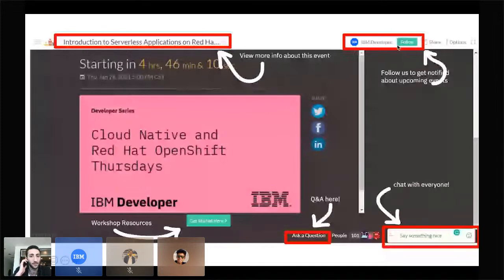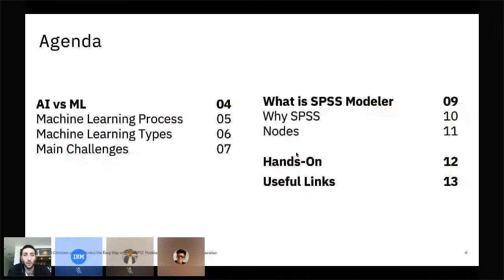So let's get started. Today's agenda, first of all, we're going to start by discussing AI and machine learning, to give a brief explanation about them. And then we move and tackle the machine learning process. And then from there, we're going to talk about the different types of algorithms that we have in machine learning. And then we're going to talk about the main challenges that we are facing these days. And from there, we're going to jump to SPSS Modeler, how it can be used as a solution for all these challenges that we're facing. So what exactly is SPSS, why to use it, and we're going to talk about the main concept that SPSS relies on, which are nodes. And finally, we're going to dive into our hands-on and do the workshop part.